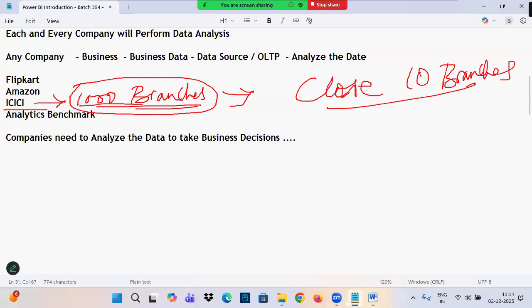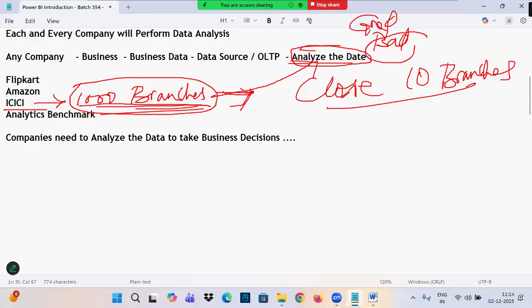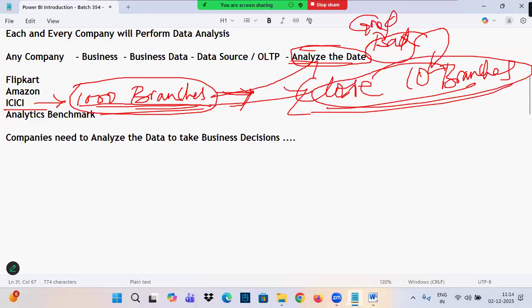Correct. They'll take all the 1,000 branches data and they'll do analysis. So when they do analysis, they will understand which branches are doing good, which branches are doing bad. They'll go to the branches which are doing bad and they'll pick the 10 branches and close them. Which 10 branches to close, this is the decision.